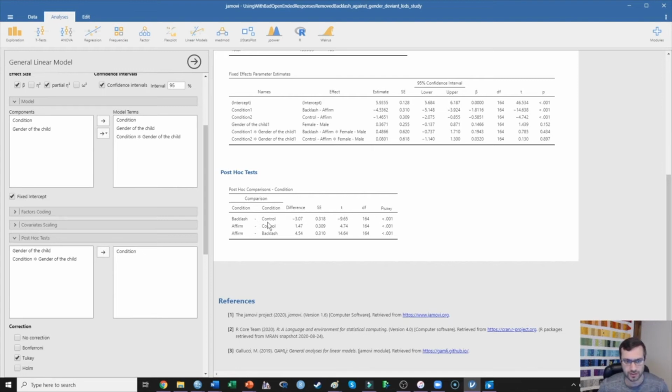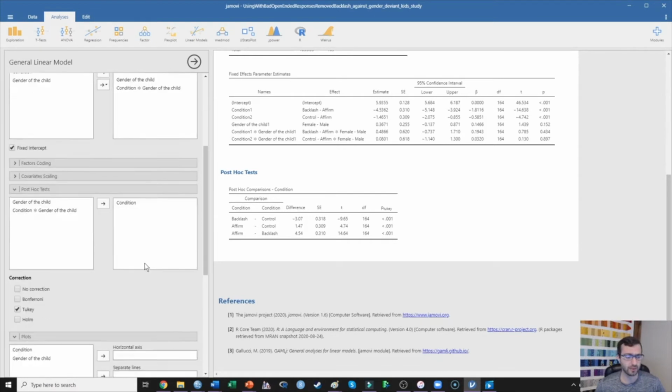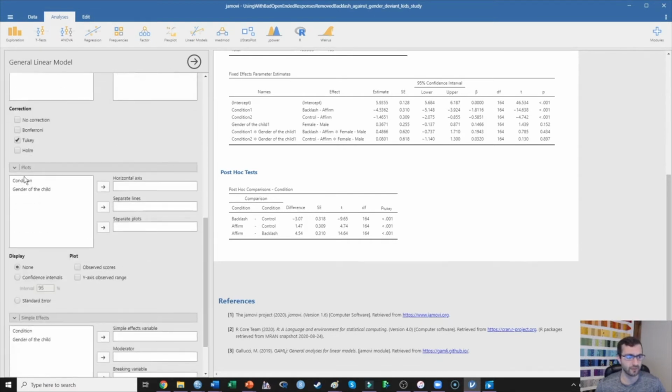So first, what we're seeing is that the backlash and control condition are significantly different from one another. Further, the affirmation and control condition are also significantly different, and the affirmation condition is significantly different from the backlash condition. So in this case, actually, every single one of those comparisons are significantly different from one another.